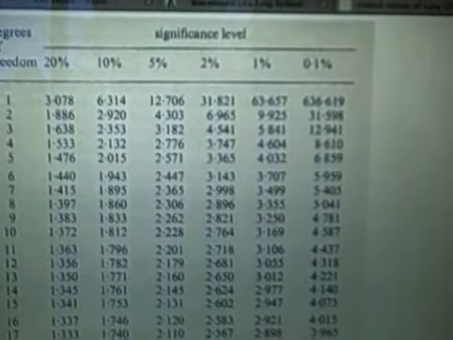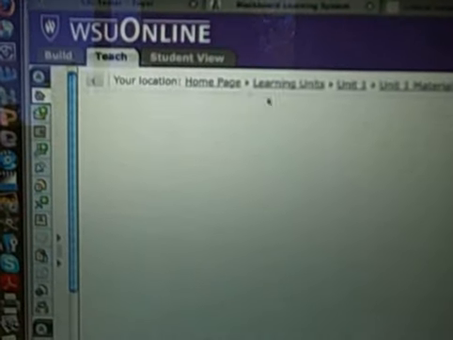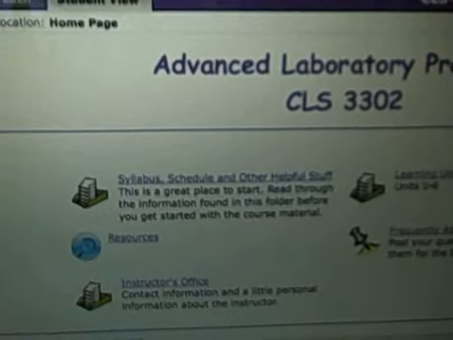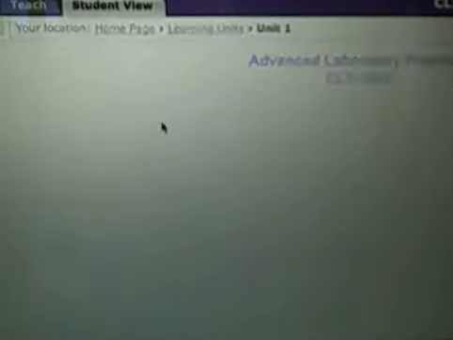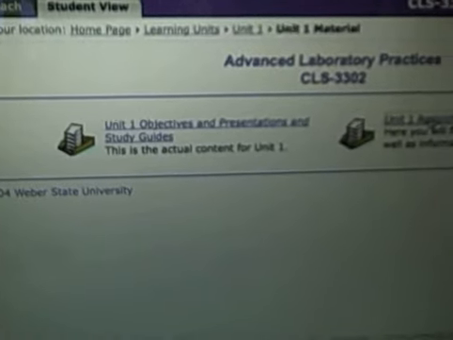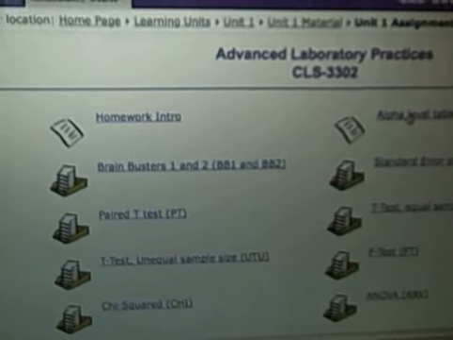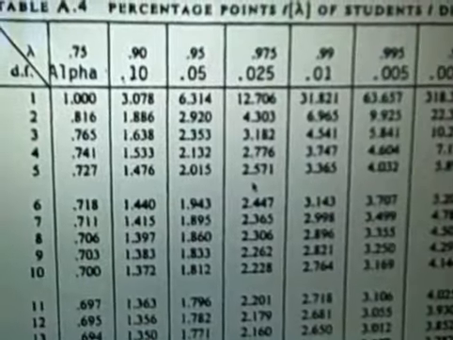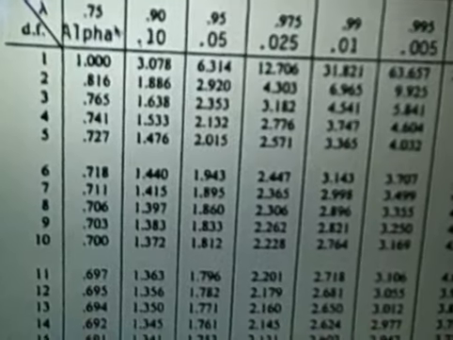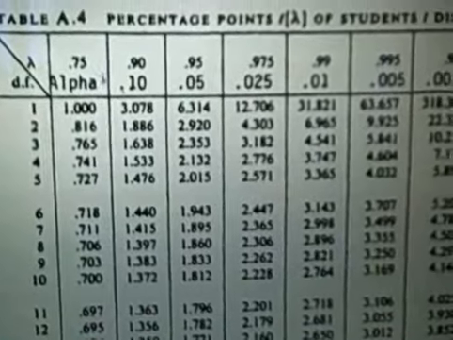If you go into the course, let me show you real quick how to find it. On the home page, it looks like this for you. Learning units, Unit 1, course material, assignments and exams. Here you've got an alpha level table. If you pull that up, you get something that looks like this. It's a little bit old. It looks like someone made it on a typewriter in 1948.